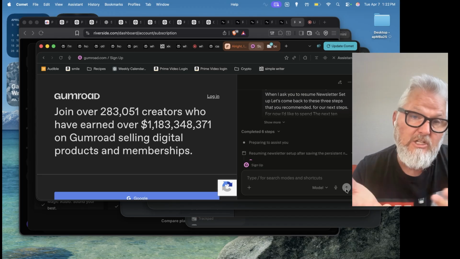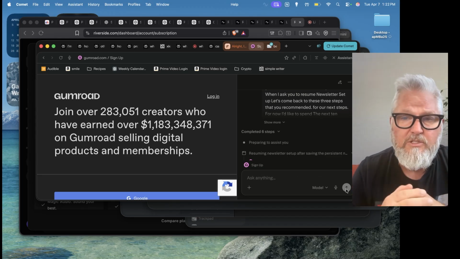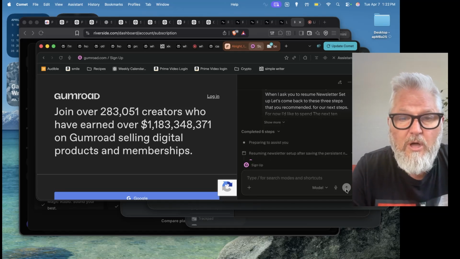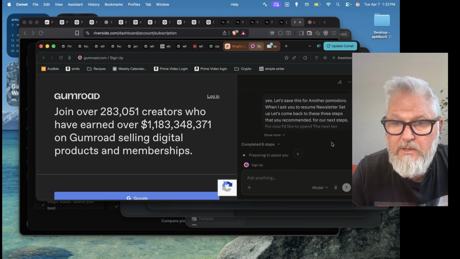And I just found out about Gumroad actually through Atonimus. Atonimus did the research and came up with this. So this is a good platform for selling digital products and memberships. So this is really cool. So what does it want us to do here? Okay, boom.